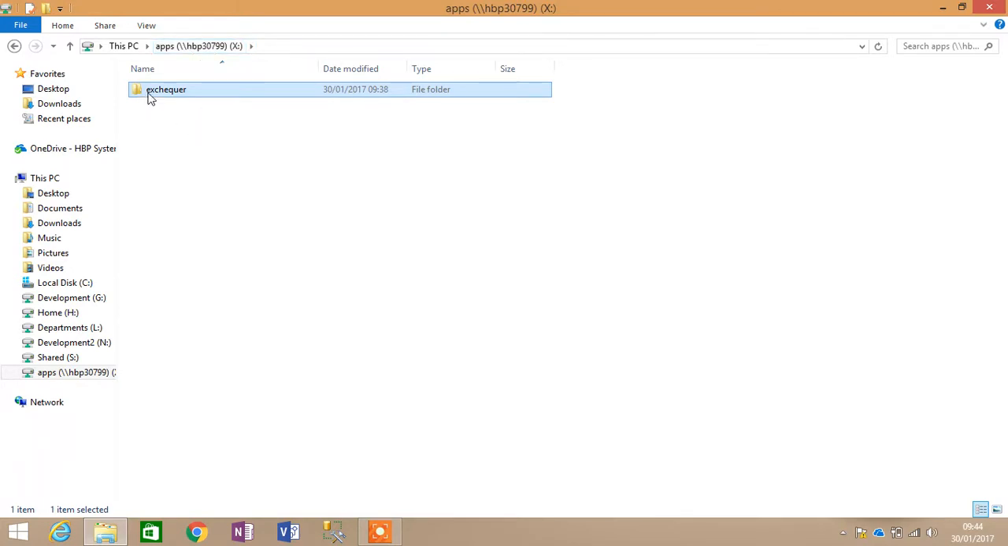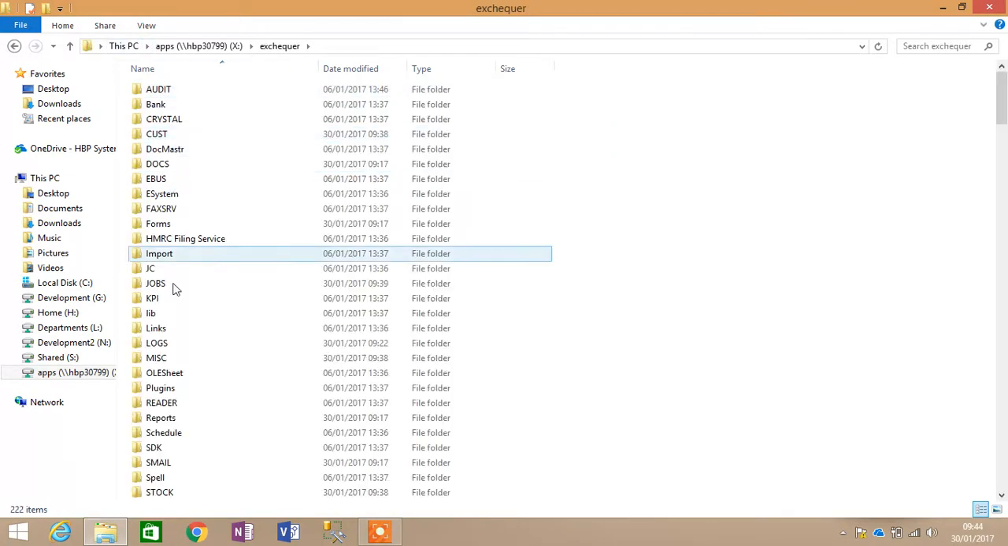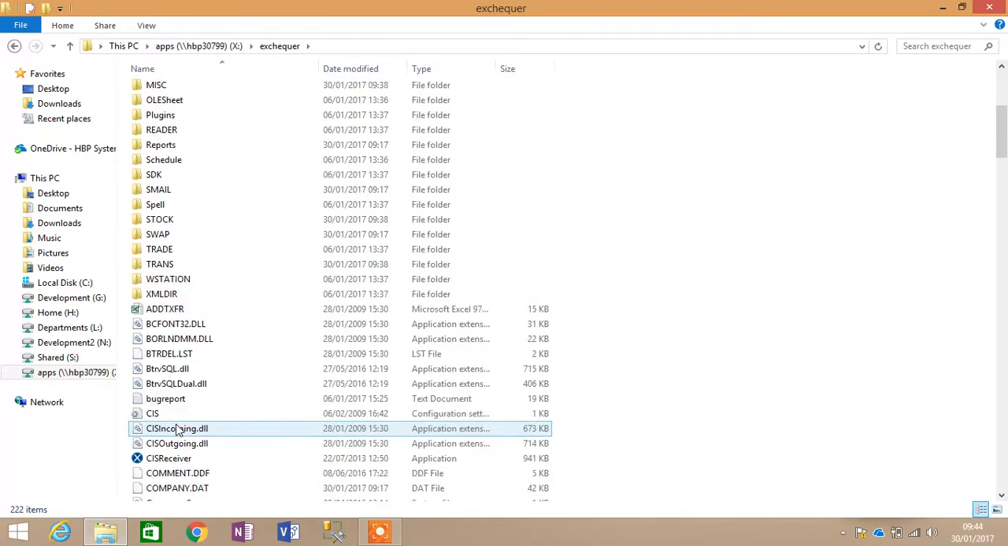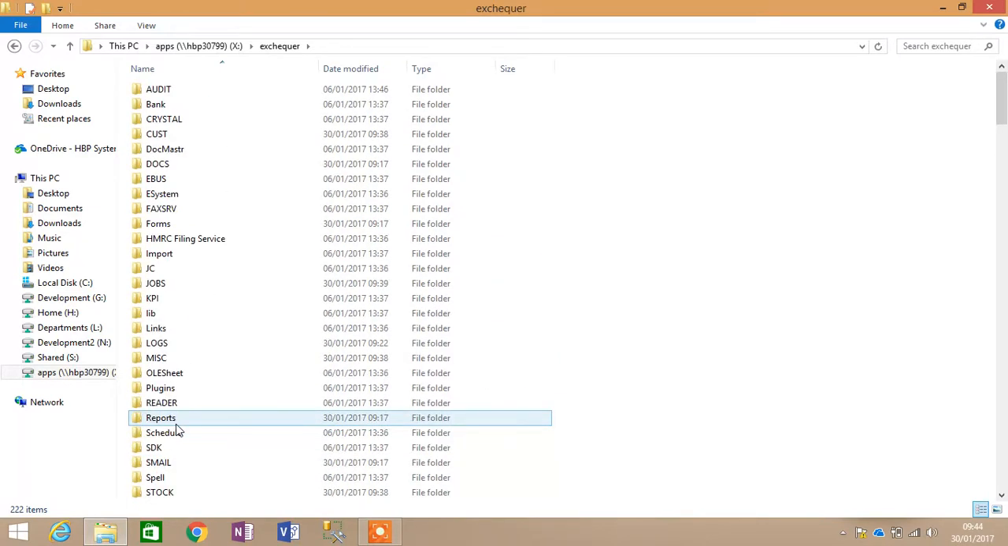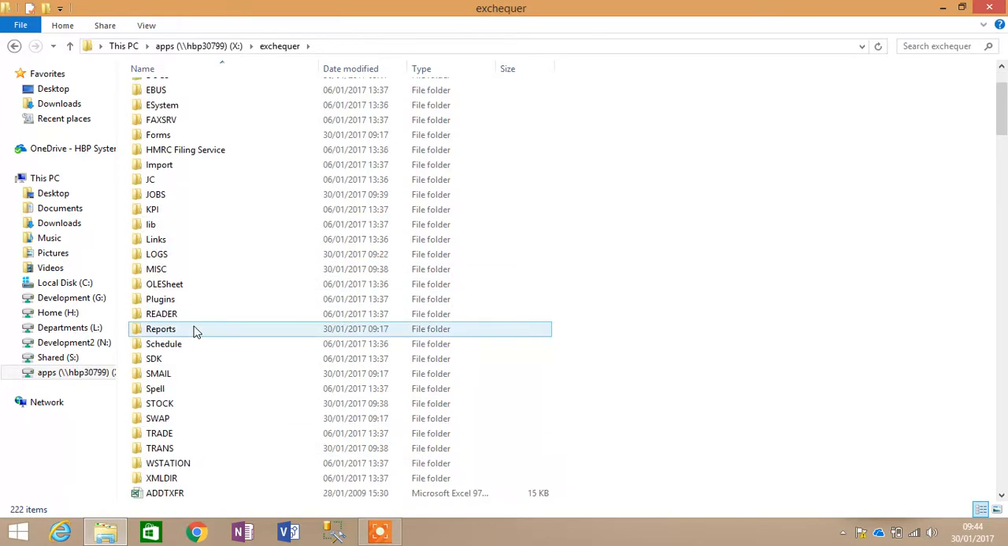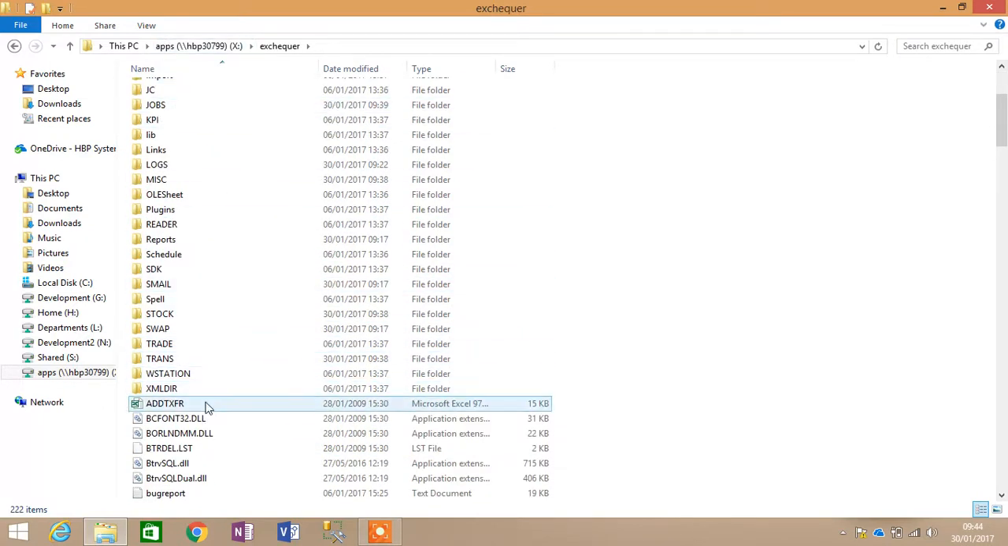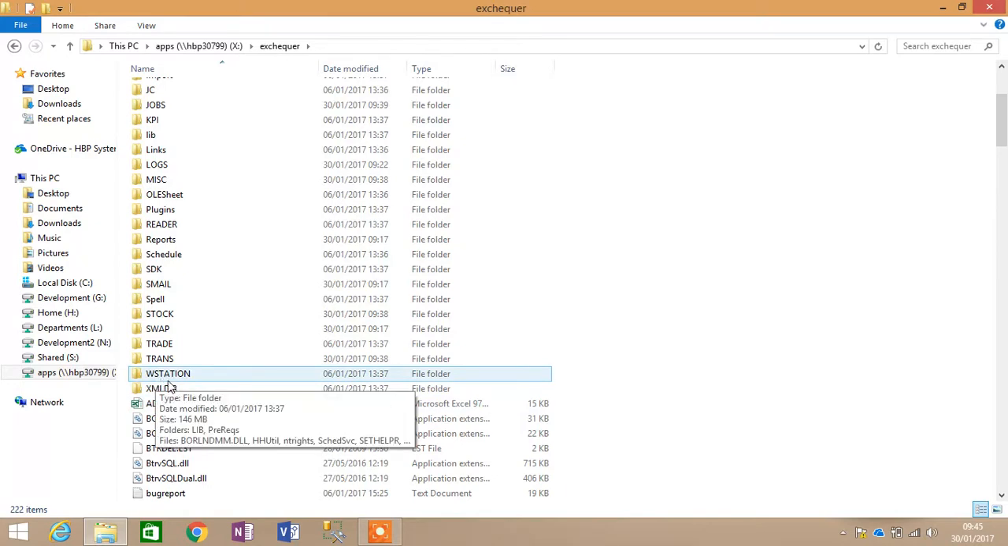Once you're in there you'll see either an Exchequer folder, an enterprise folder, sometimes it's even just called EXCH for short. It really depends upon what it's been called when it's installed. If you go into that folder, sometimes you'll see your full files and folders within here, but sometimes you'll see a subfolder called Enterprise. If so, just go into that Enterprise folder, and then once you're in here, the folder we're looking for is this folder called Workstation.